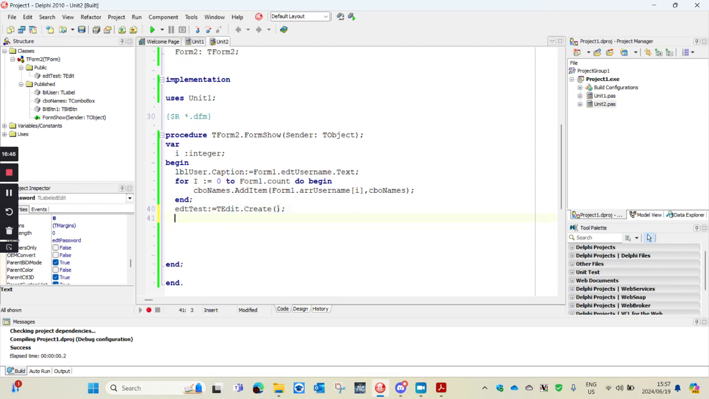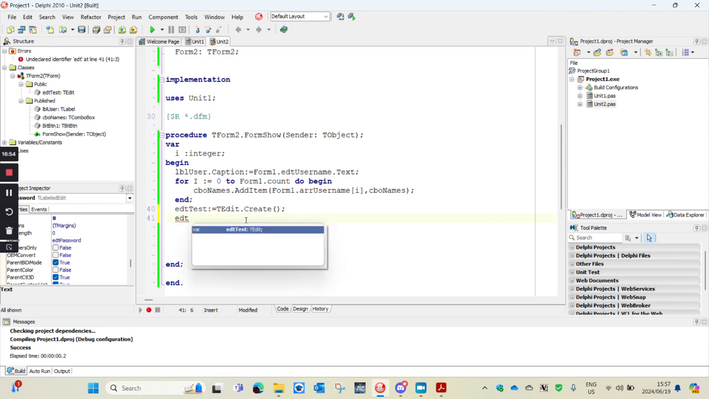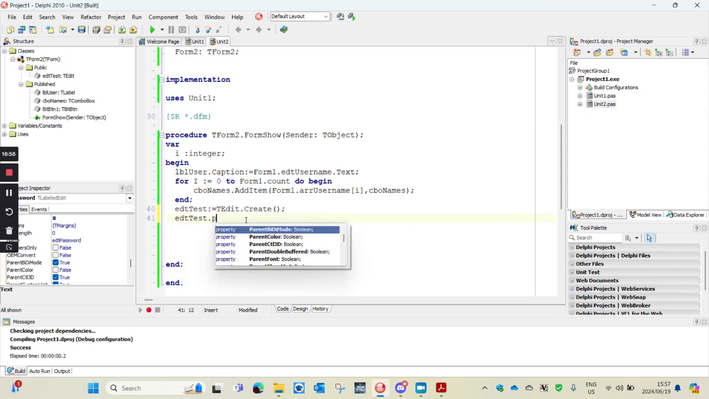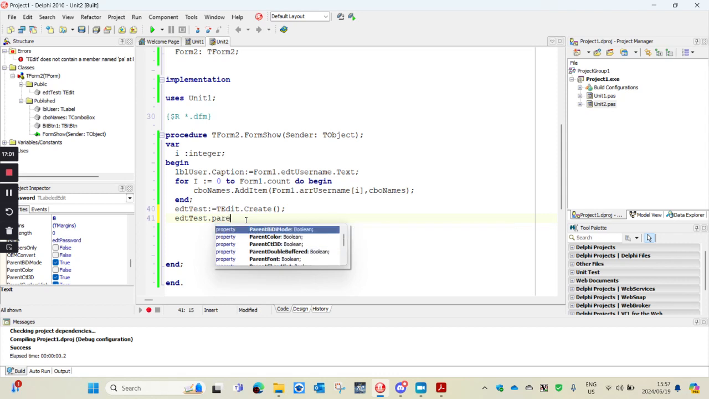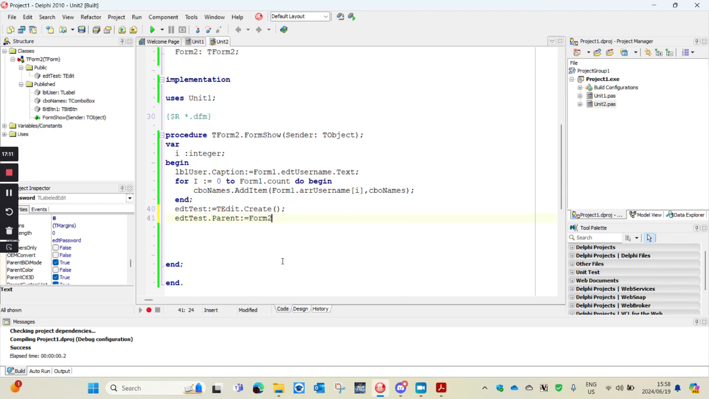So that creates the object for you. But now this object we need to put somewhere. It needs to have a parent, like it exists within something. So now that thing dot parent, you have to give it a parent. This one, that's just parent. There it is. And then give it to your form. So it's going to be my form 2. It's going to be its parent. So this edit box exists within form 2.